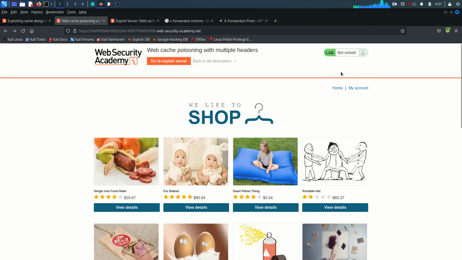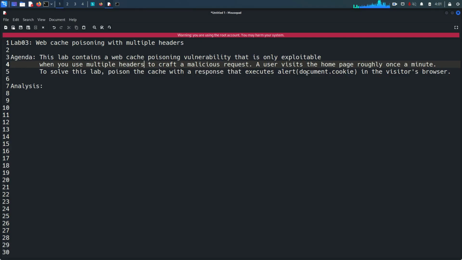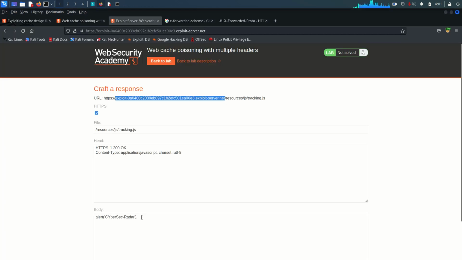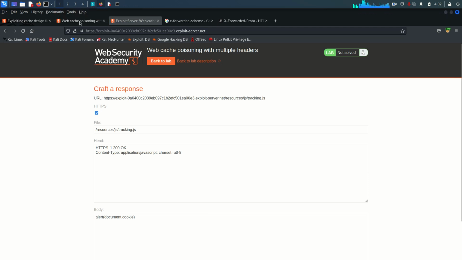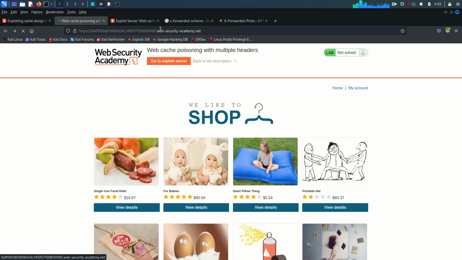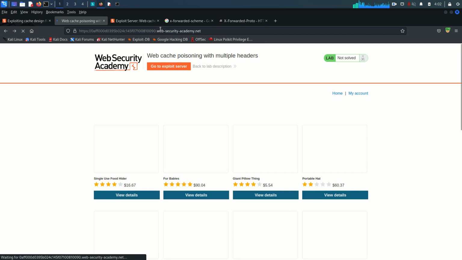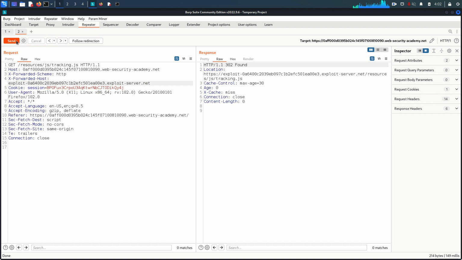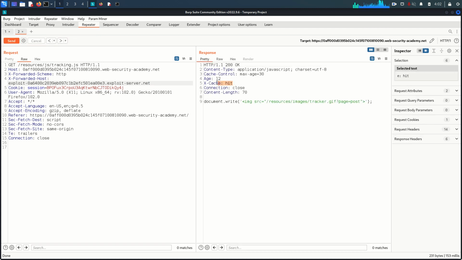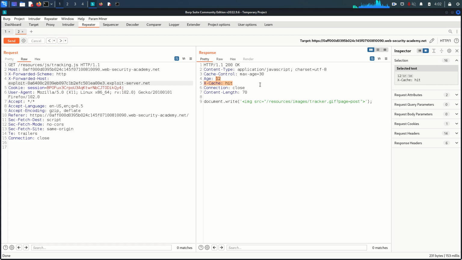Now, the lab is not solved because we need to generate this alert. So go back to the exploit server, and here instead I'm going to put document.cookie, store this, and go back to the web browser. Let's try to hit enter. No, because it's loading the correct resource or URL. So we need to send the request again and wait until this 30 seconds has passed and the cache is cleared.